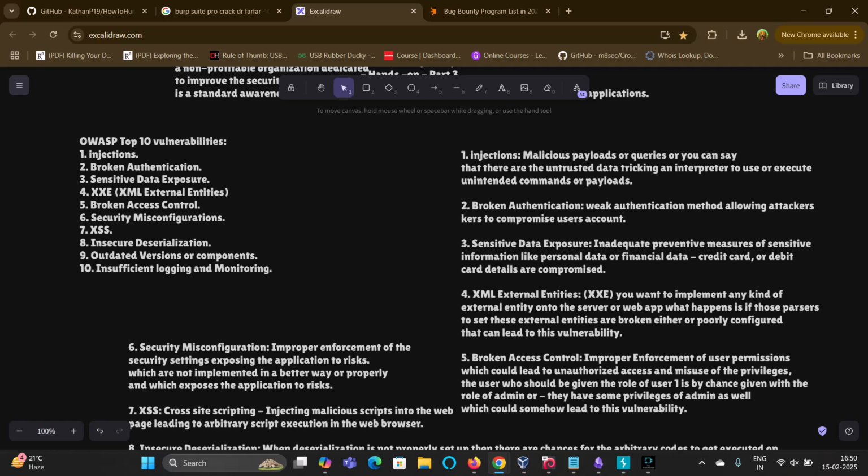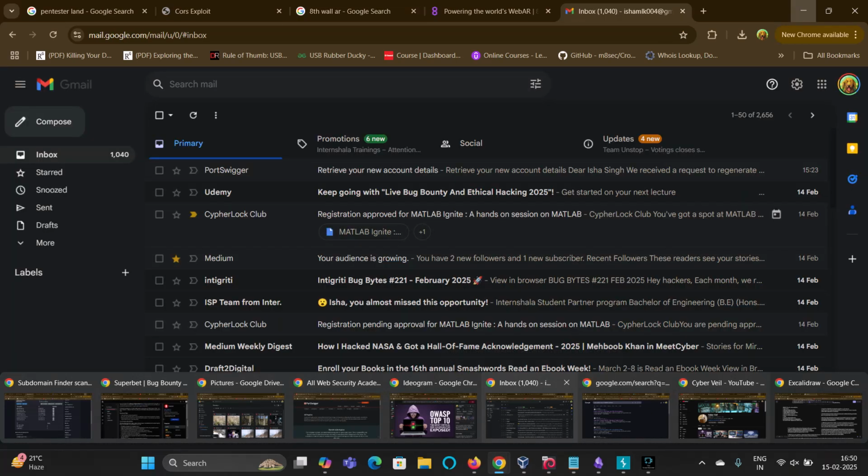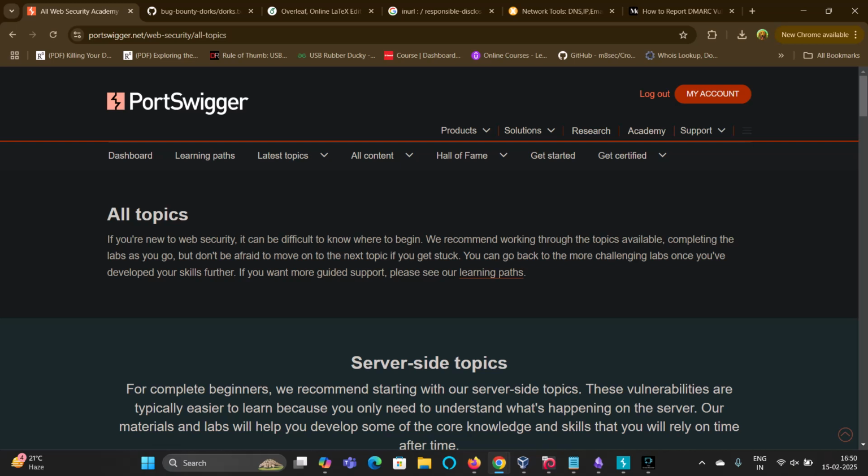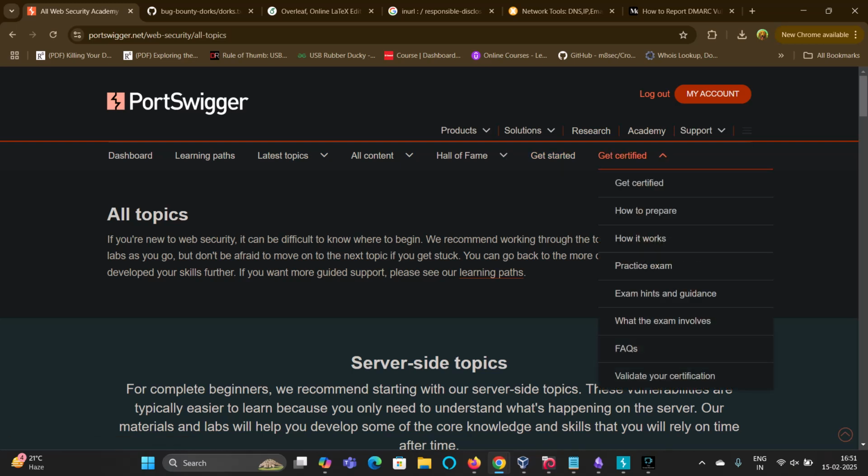If you do not have an account on PortSwigger lab yet, just go ahead and create it so that you can understand how to do it. Firstly, go to PortSwigger lab, create your login account, and after going to your account, you'll see there are five options on the header, where you can see an option called Academy. You can directly go to Academy and you'll see a few things: dashboard, learning path, latest topics, all contents, hall of fame, and get started and get certified. For get certified, you can take a practice exam over here. You can also take a Burp Suite exam if you want to.